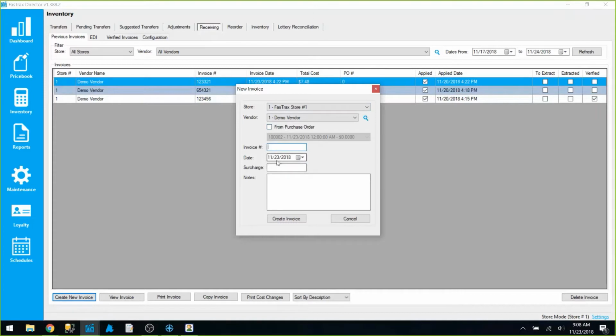So we'll call this one 54678. We're going to receive it today. The surcharge, this is usually where you would put a delivery fee if you have to pay that to your vendor. So we'll just say $1.99. And the notes section, you can put whatever you need to have here. Since we're doing a plain invoice without any other tracking on it, we can say that this was delivered from another store or whatever you want to put. So we're going to do create invoice.